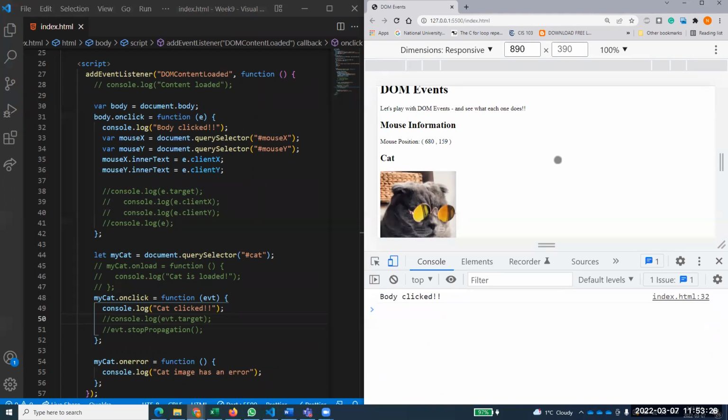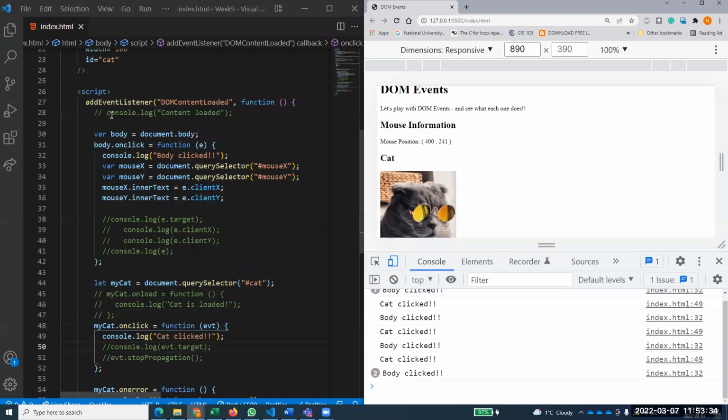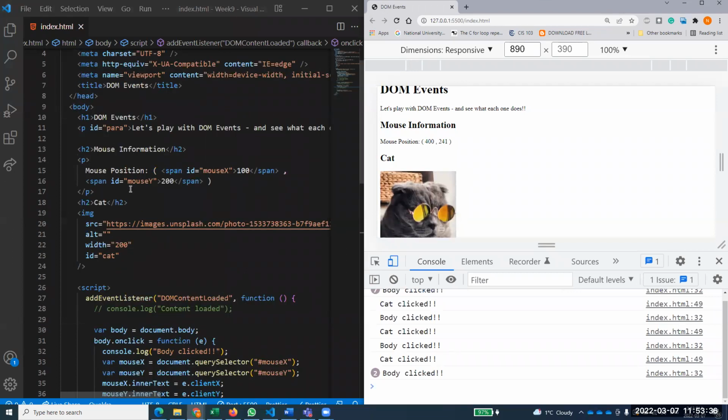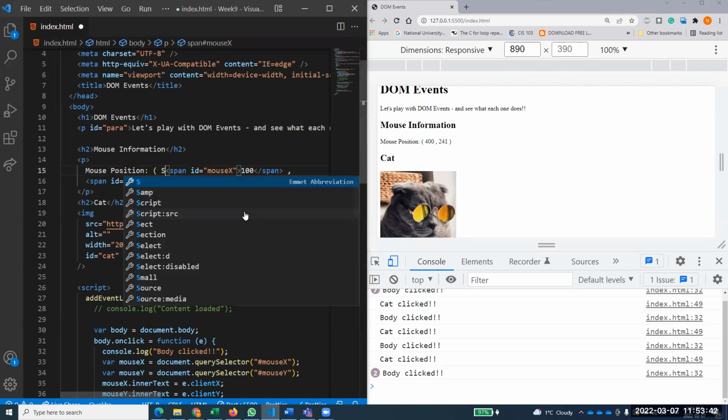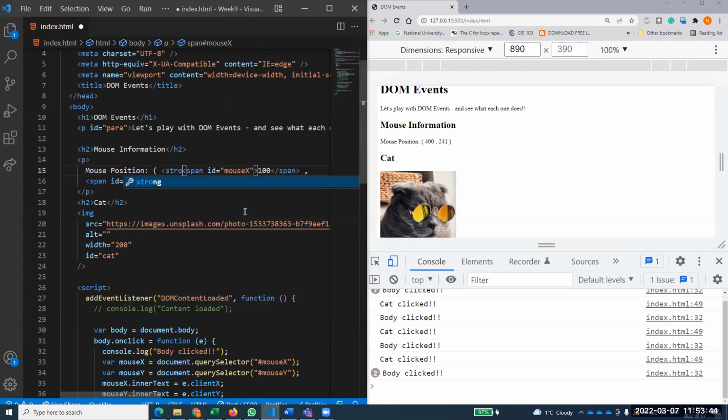So you see, body clicked. Why is it not showing E? Okay, it's showing over there. So if I click over here, you see that mouse position X and Y position are still showing. And by the way, if you want to make them a bit stronger, you know that you can always do that over there in HTML. In HTML, I can just say strong, just to have them visible quite clearly.